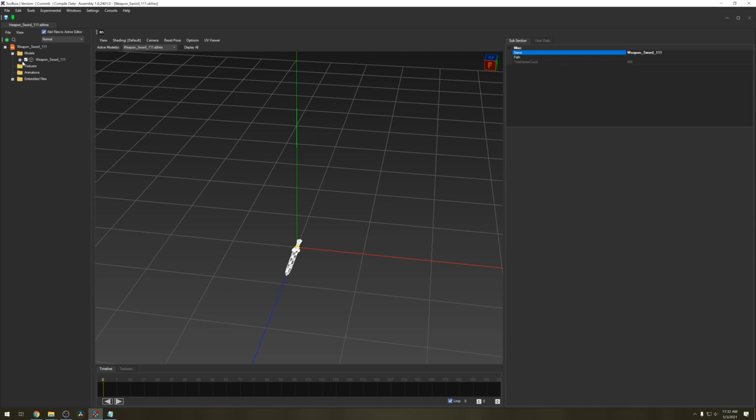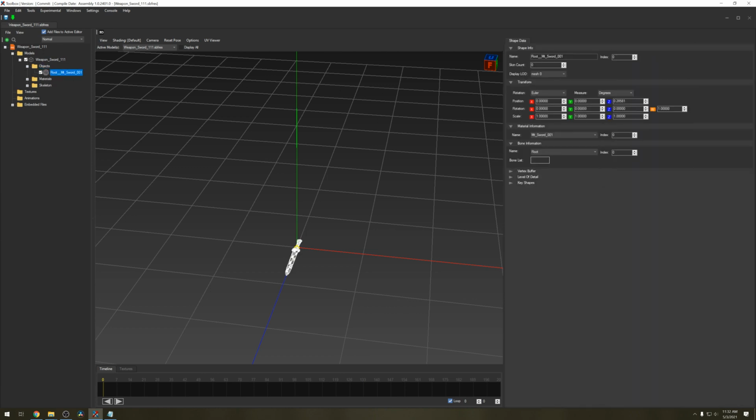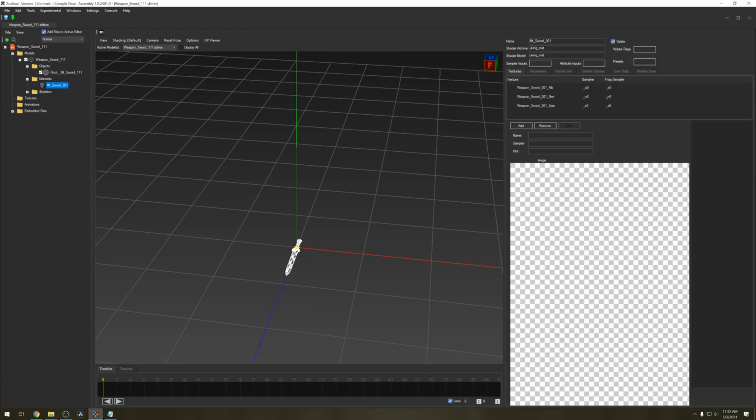Now go back to the left and expand the one we just selected. Expand objects and click on this one and rename it as well. Now go to the left again, go to materials, and click on this material. Go over to the right and rename it to 111. It's important you have all the names right, if not the game will struggle to find some of the items. So make sure you don't forget any of these.